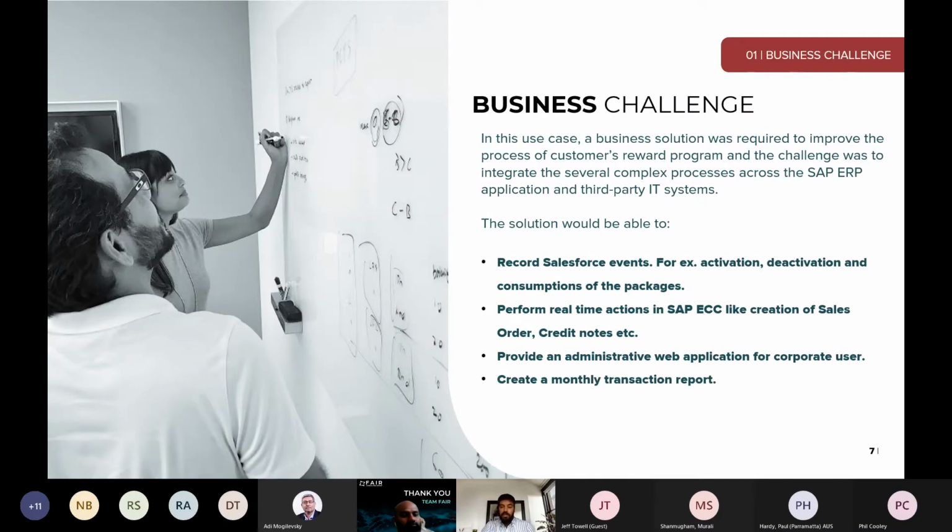About the business challenge, the challenge in front of us was to build a solution which was basically required to improve the process of the customer reward program. And obviously the challenge was to integrate different disparate processes across the SAP ERP application and the other third-party IT systems.